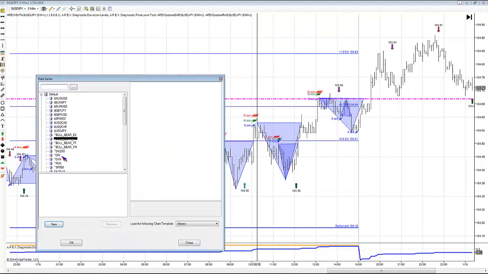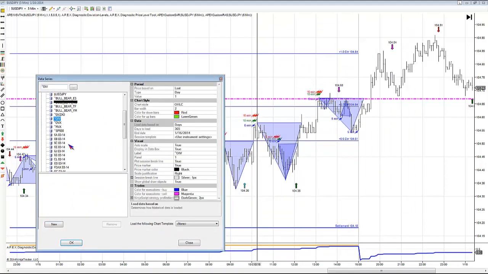And I'm just going to open up, say, an oil chart over here. So let's do oil. Actually, you know what? I'll do US yen, because this is the harder thing to do, so I want to teach you how to do it the more difficult way. So I'm going to go to US yen. We're going to click new.